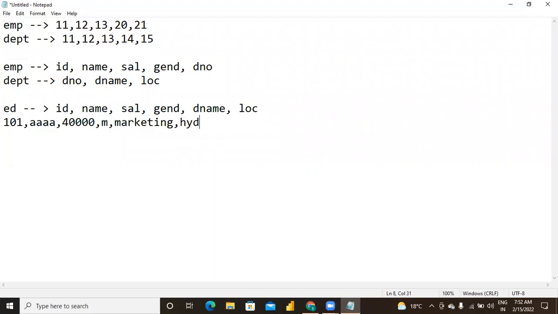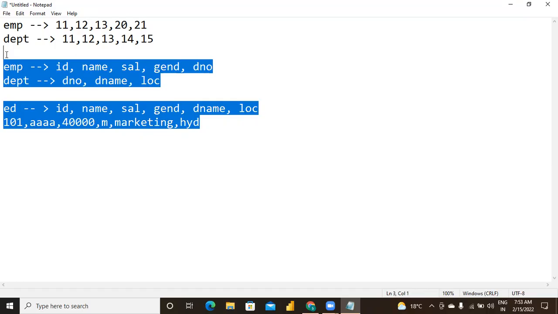Whenever all the information is available in a single file or single table, next time onwards, directly you can query the data. No need to apply joins. That's why apply join at the time of loading into the target. Next onwards, directly query the data. Understood? Okay. So these two things we are going to do.